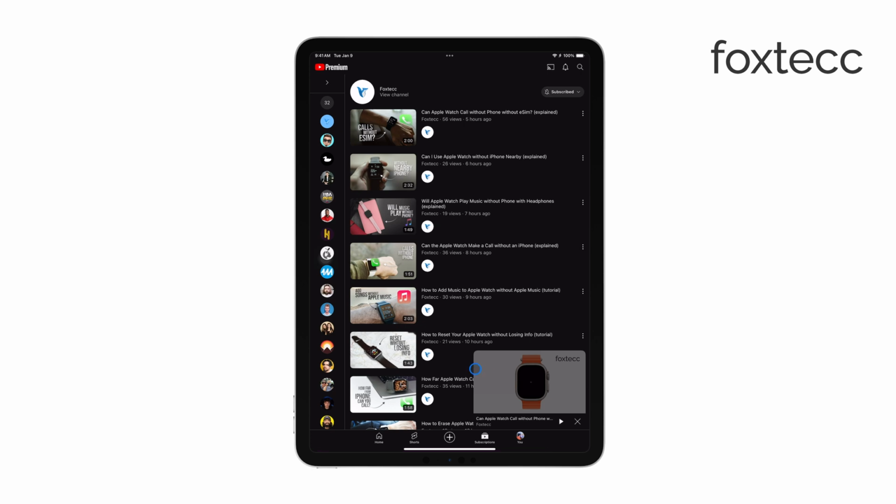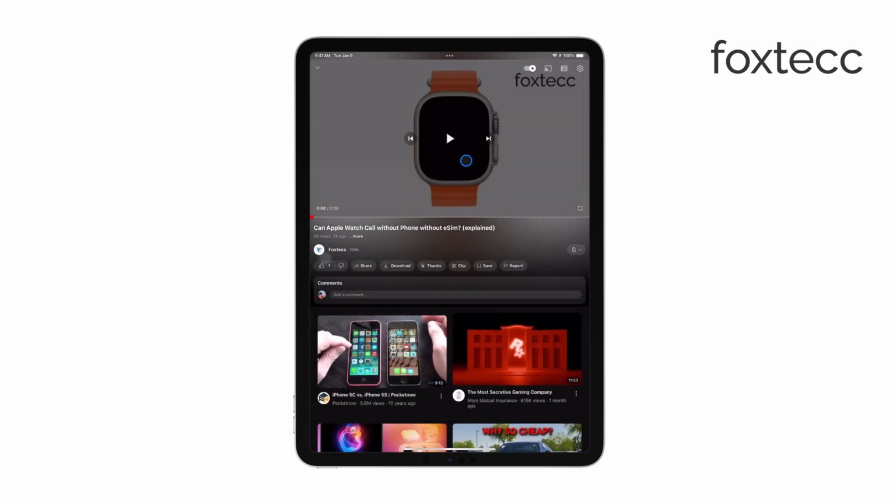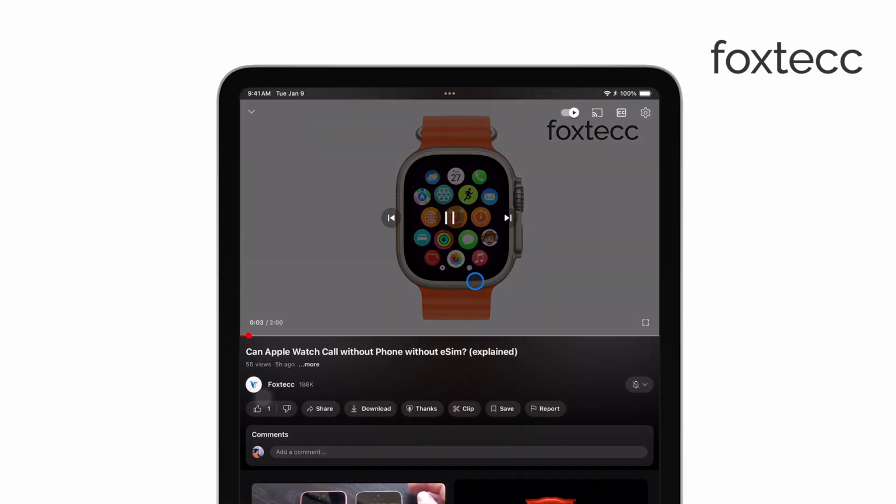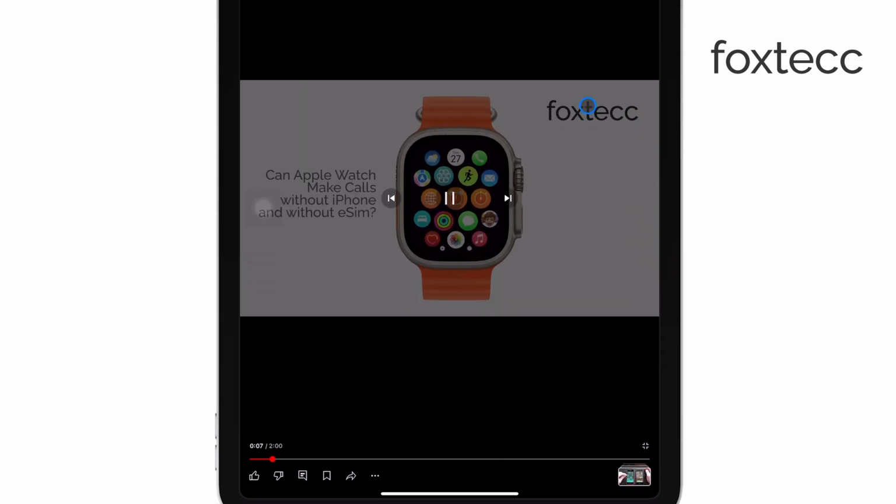To begin, open the YouTube app and find the video you want to watch. Start playing the video as you normally would. Next, tap the full screen icon to make the video fill the entire screen. This step is important because it's from this full screen mode that we will enable picture-in-picture.